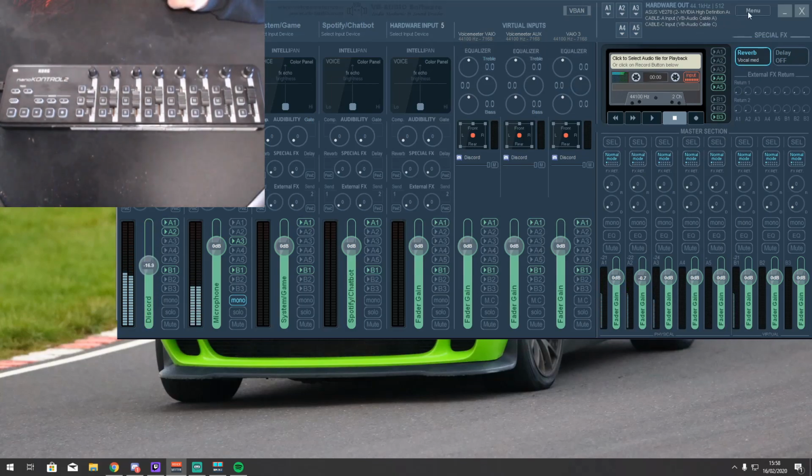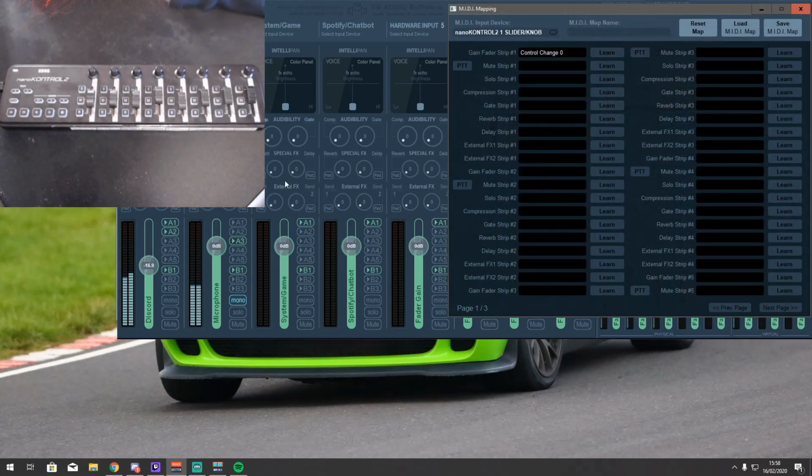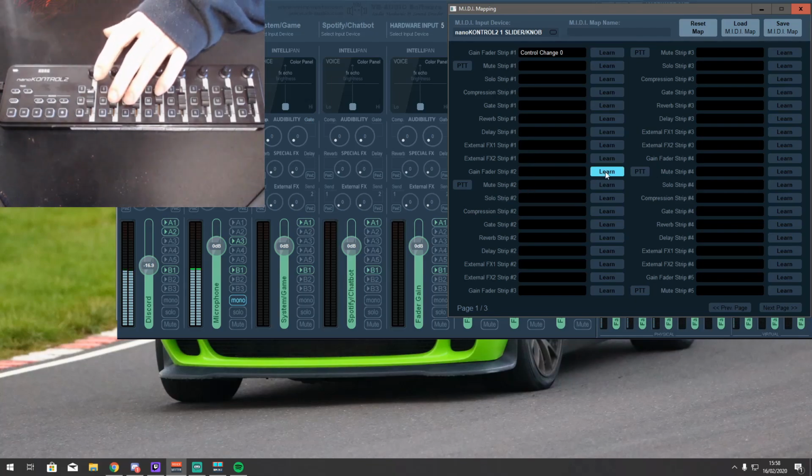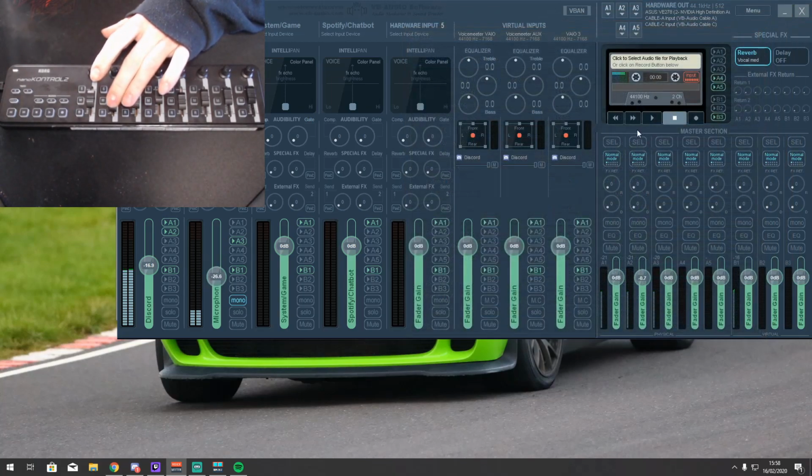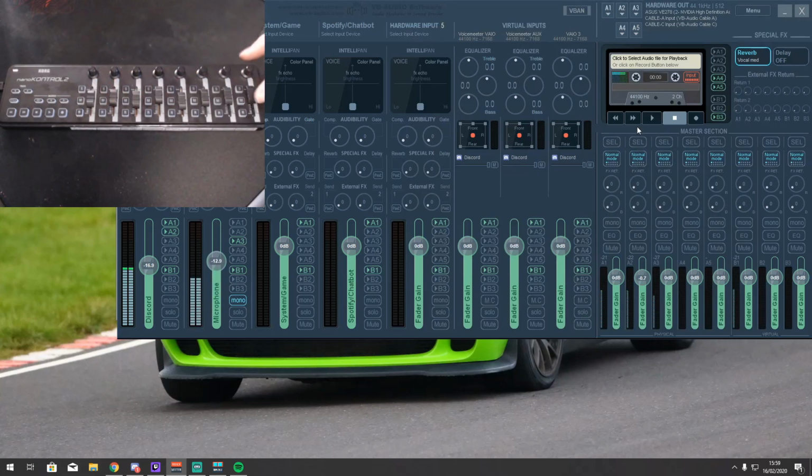Great. So if we do that again for the microphone, which is gain fader strip 2, the same again, just click learn and then tap the fader and you close that. Hey presto.